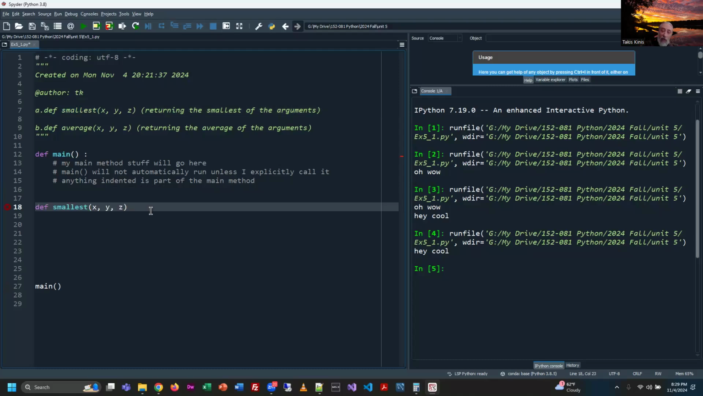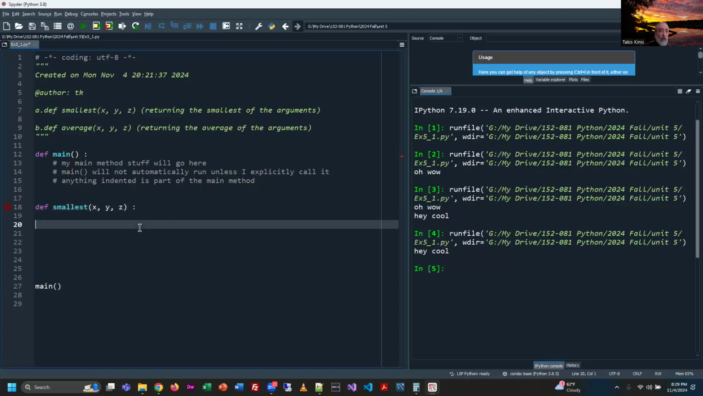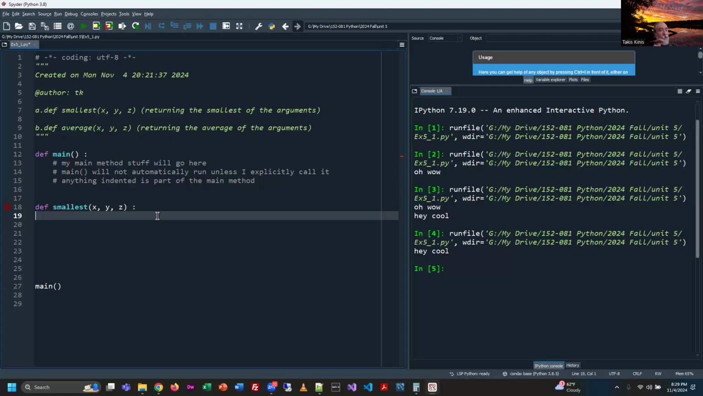Notice this is all the way at the left margin. It's not indented. If I indented this, it would be part of this method. Not that that's not possible, but that's not where we're going, right? This is its own standalone function. So how do I determine, based on 3 incoming numbers, which number is the largest and the smallest?